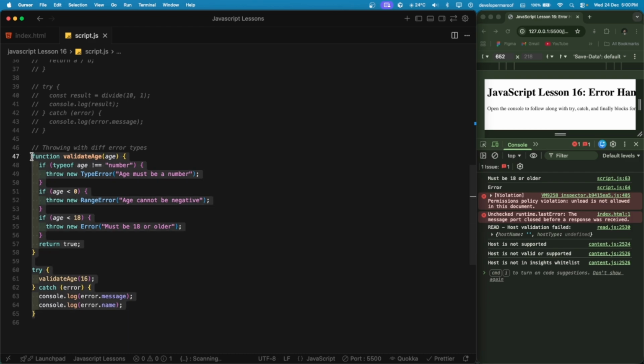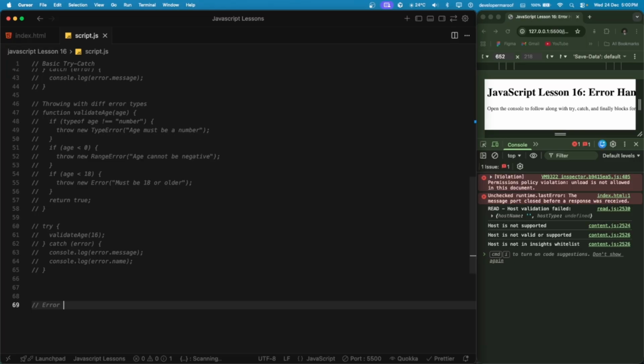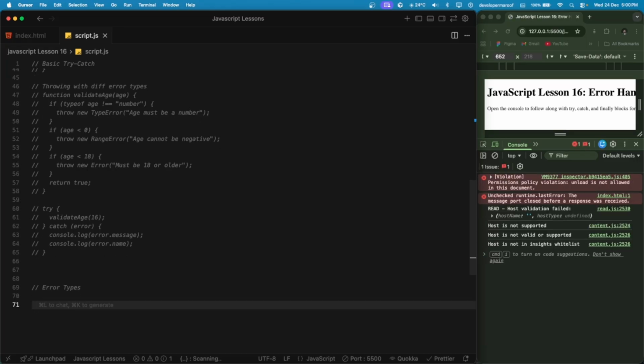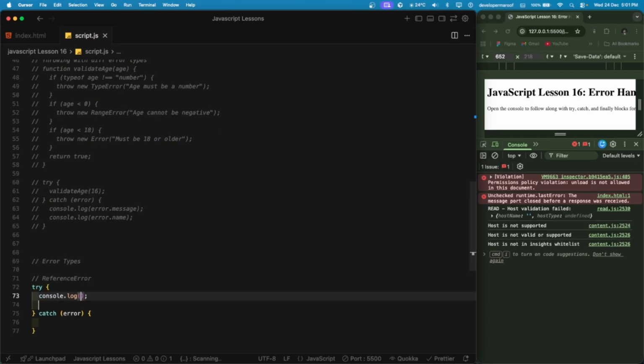Now let's comment this out and let me show you different types of error. Let's say error types. JavaScript has different error types for different situations. First, let's see our reference error. Let's add a try catch block, and inside the try let's use a variable which does not exist, say nonExistentVariable. There's no variable of this name.